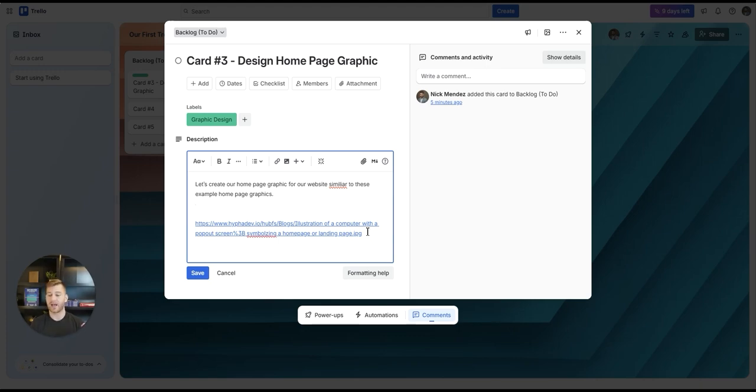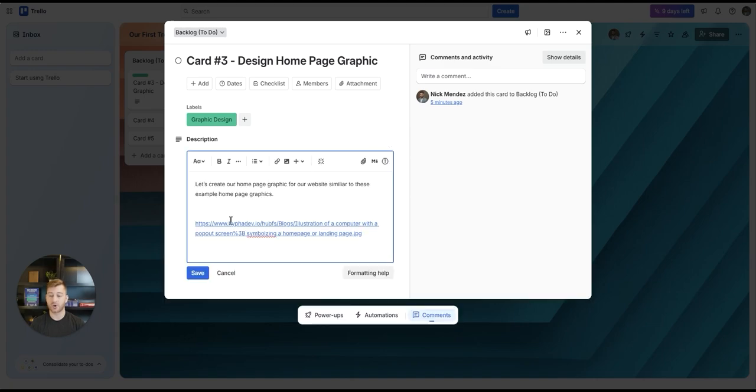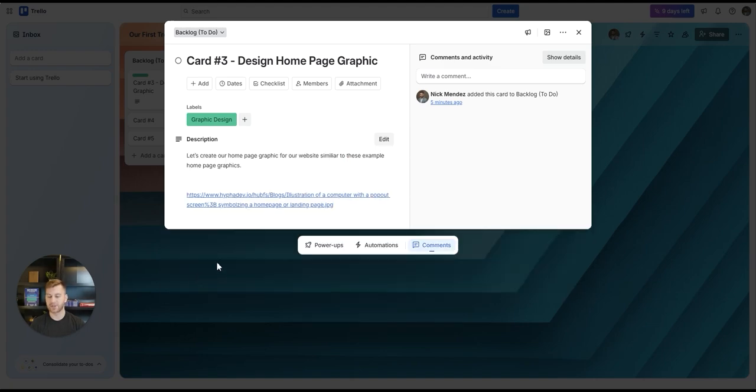So I can add links, I can add files. There's a bunch of different ways that I can do it, but I can start making our task more descriptive outside of just the card or the task title. So I went ahead and saved the description. And if you ever need to edit a specific description, you can just go here, click edit, update it, and then click save just like that.